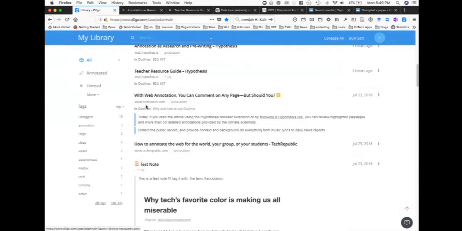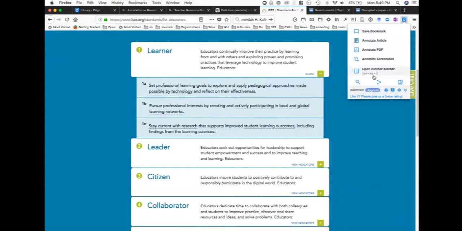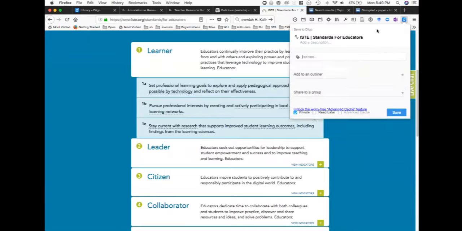So this is just your basic interface. If I want to make a new bookmark, say I want to go over to the ITSE standards and bookmark that, I have a little web extension that I have installed there. And here you can see that I have a bunch of different options, which are actually really great. So I can just save the bookmark and it goes right into my library.